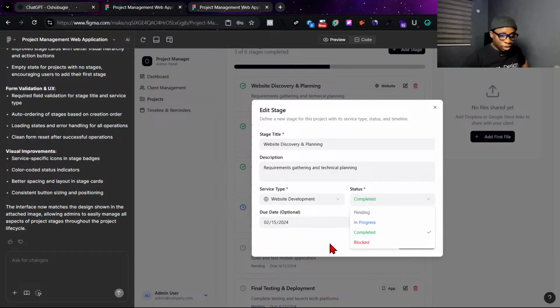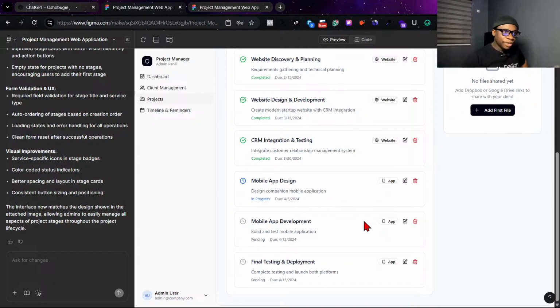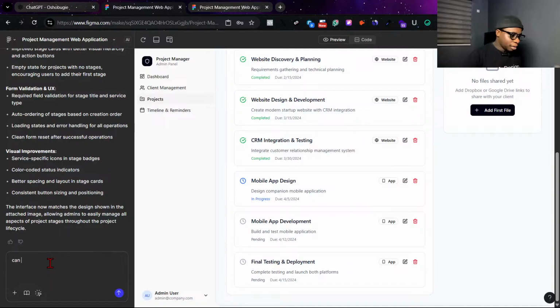So we can update the status, we can set due dates. Oh, optional. Right. Good. Up in edits, add. This is edit. Can we add a reminder to the stages, so it's easy to remind the clients from here as well?